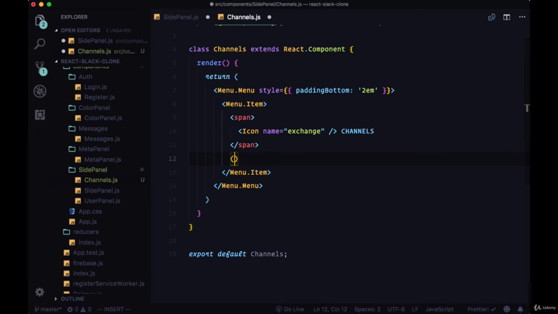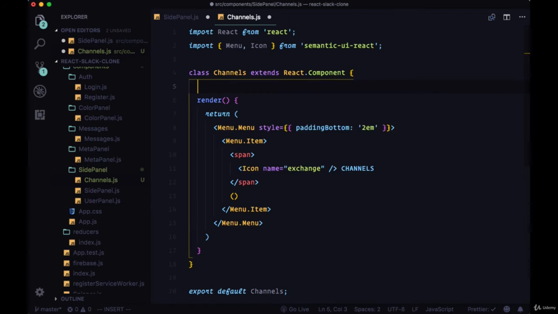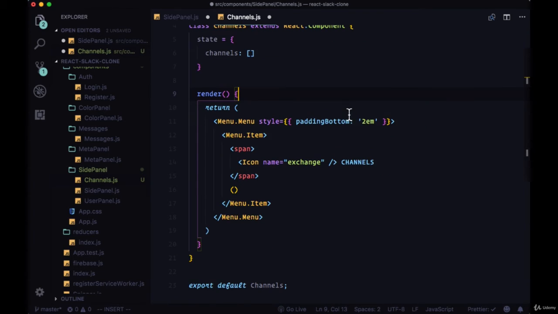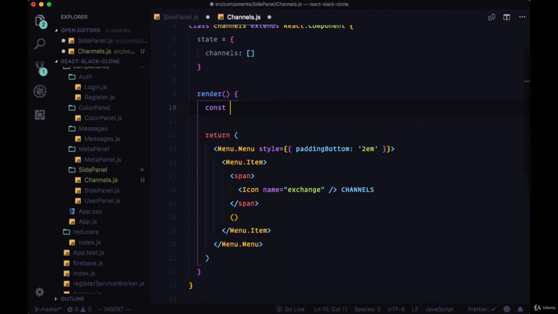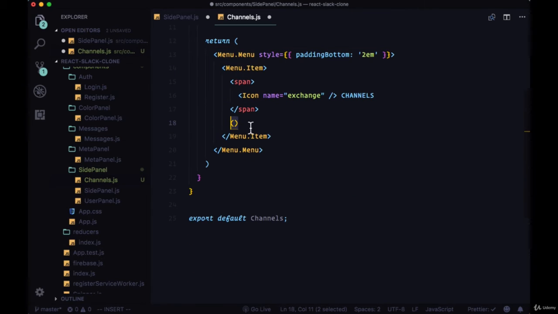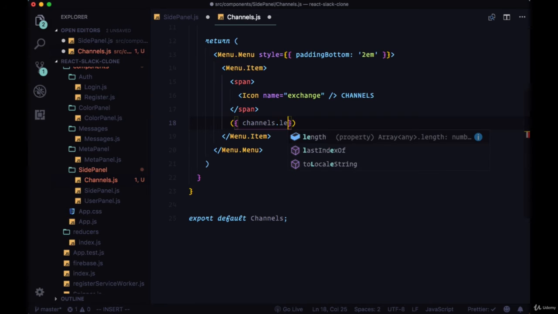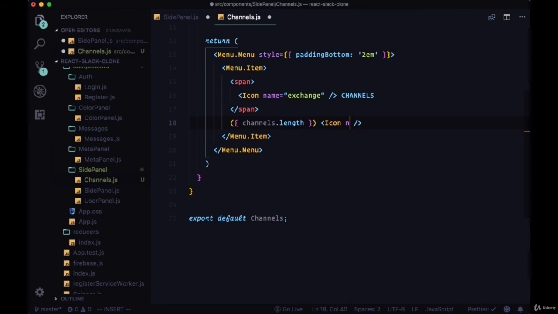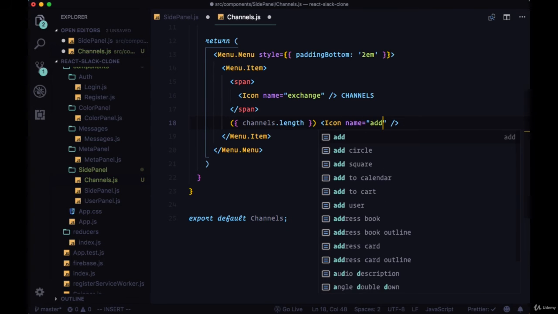Then underneath the span, we'll have a set of parentheses which will include the number of channels that we currently have. So we'll create a state object, add a channels property, which will be initialized to an empty array, and we'll destructure the channels property from state within our render. We're going to get the number of channels using the length property. So we'll interpolate channels.length, and to the right hand side of that we'll have an icon. The name for that will be add.